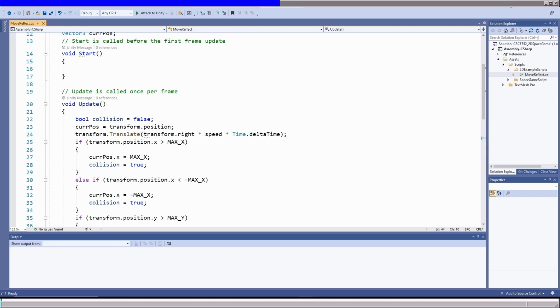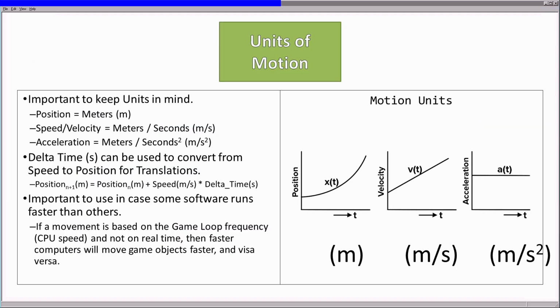When it comes to motion, we have learned in our studies of physics that it is important to keep units in mind. Position is in meters. Speed or velocity is in meters per second. Acceleration is meters per second squared. We note that velocity describes a speed with a direction. For our example, we are going to use the terms speed and velocity interchangeably.